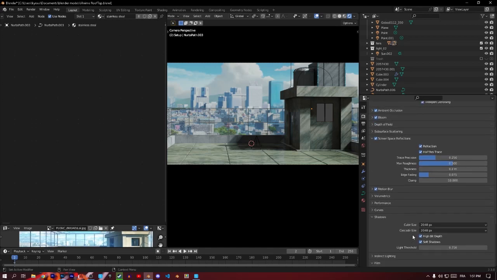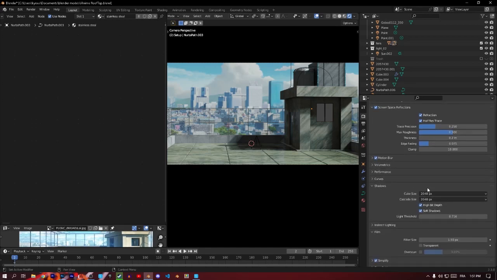So this is, I think, the shadows. Make sure to increase the cube size to maybe 2K. If your hardware is really good, make it 4K. And the cascade size, also make it 2K or 4K. It's up to you guys. And high bit depth shadows.